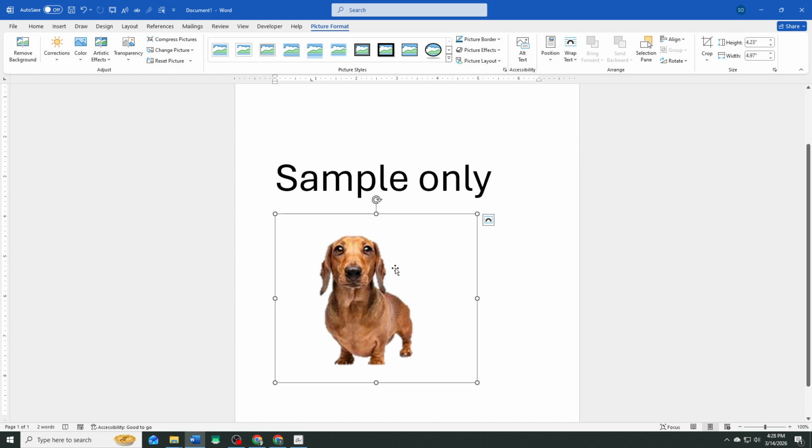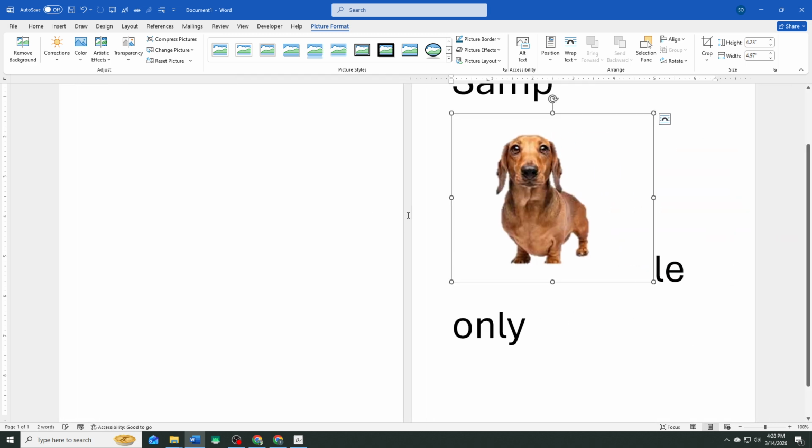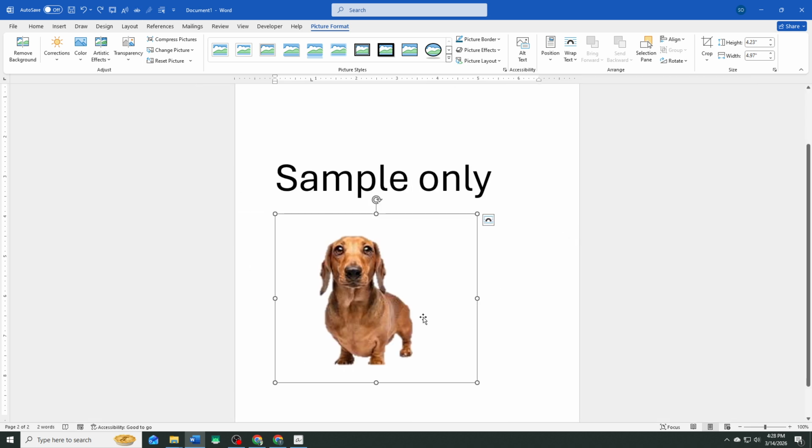After the background has been removed, you can move, resize, or position the image anywhere in your document without the unwanted white area around it. This can greatly improve the overall appearance of your layout, especially when combining images with colored backgrounds, shapes, or text.